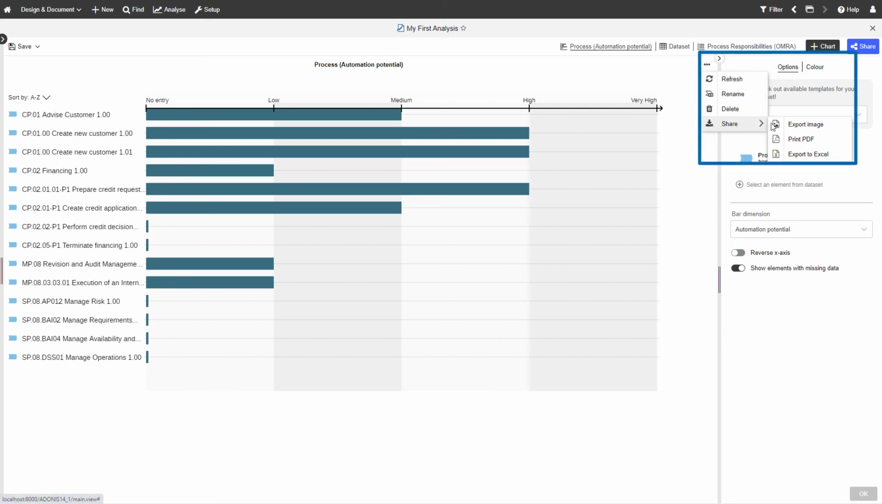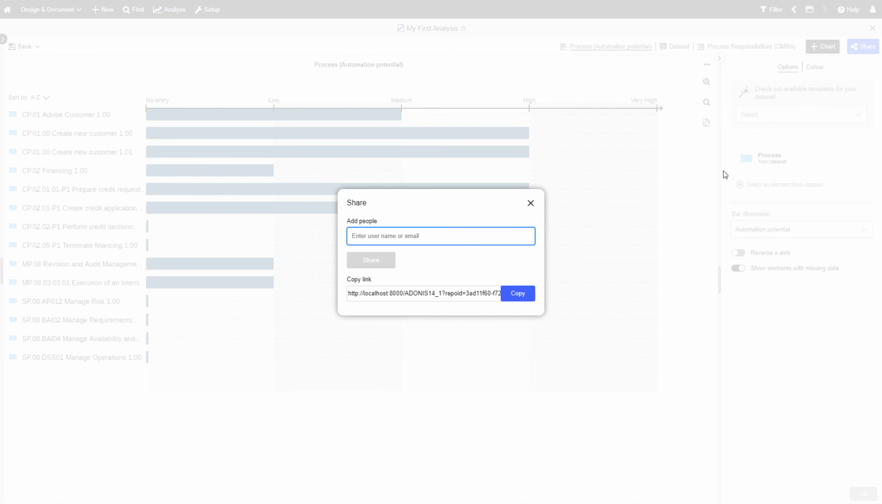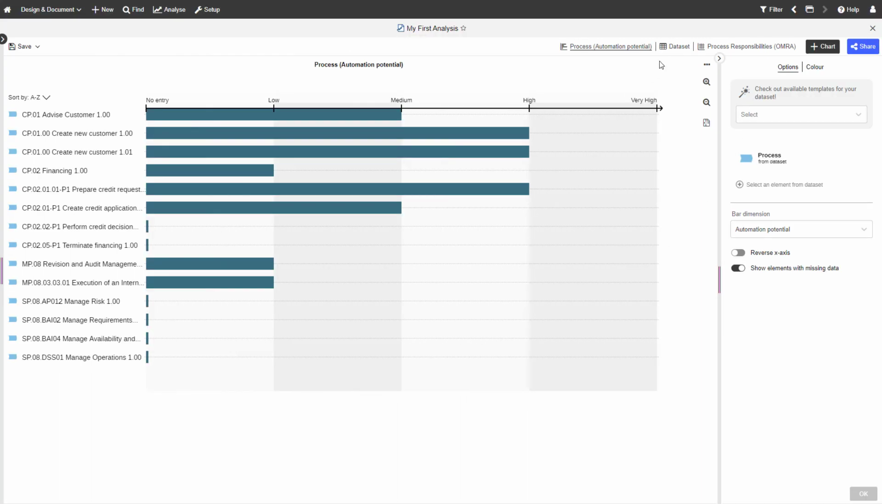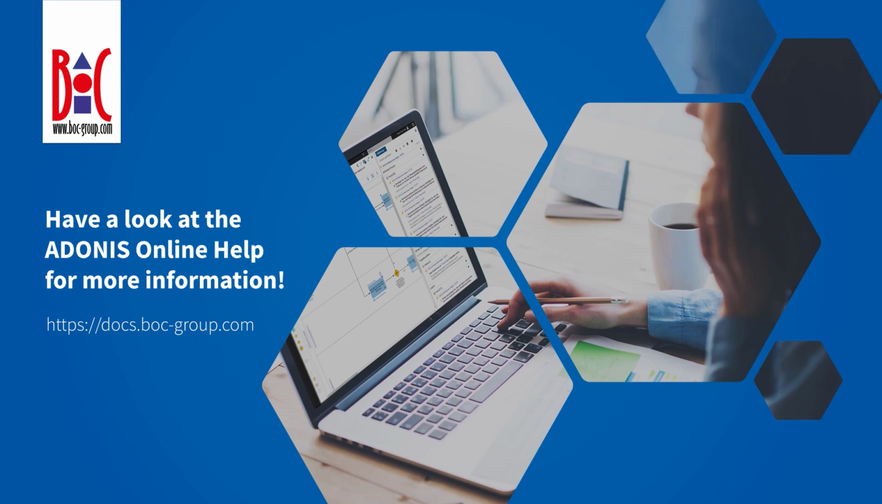Export your charts in various formats. And share the analysis with your colleagues. Have a look at the Adonis online help for more information.